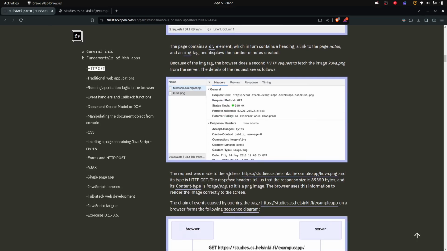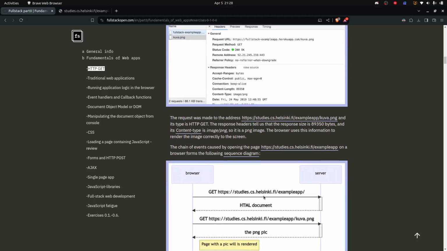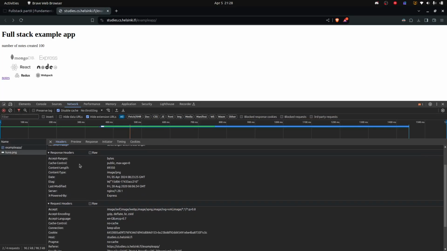And again, let's look at the second request, which is looking for the image. The request that was made to the address here, and its type is HTTP GET. The response headers tell us that the response size is 89,350 bytes, and its content type is image/png, so it is a PNG image. The browser uses this information to render the image correctly to the screen. And we have the same information here. So there's the size, the image type, and some other data there as well.